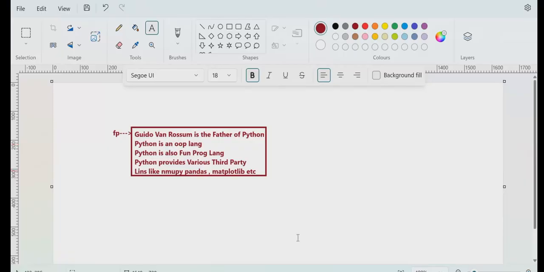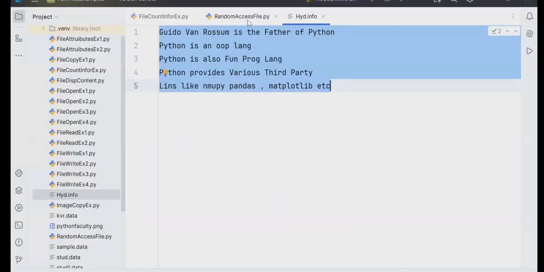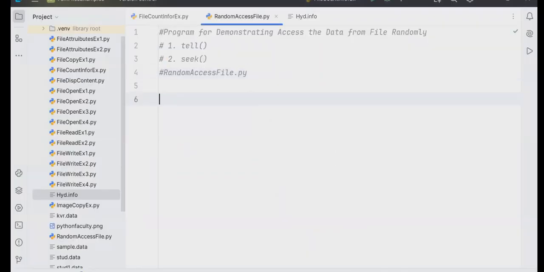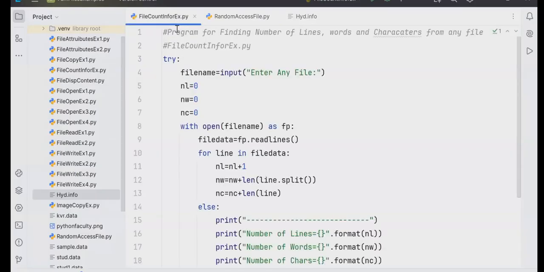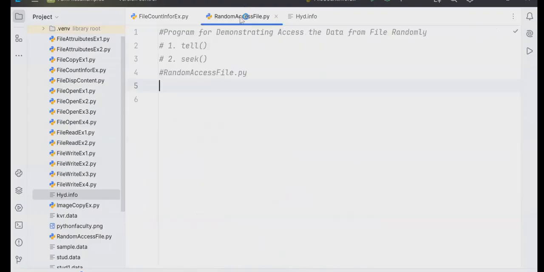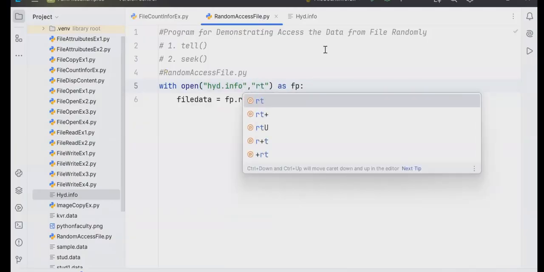Are you following? First I will show you how to open this file and start reading it. So I'm opening the file name. With open, the file name is called what here? I'm choosing one file name, hyd.info, and I'm using RT, read mode. It's a default one only.